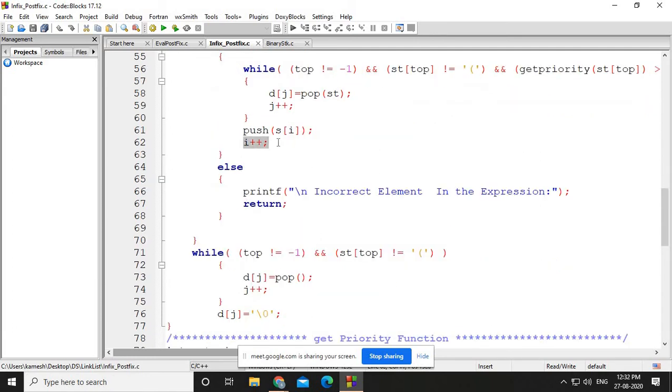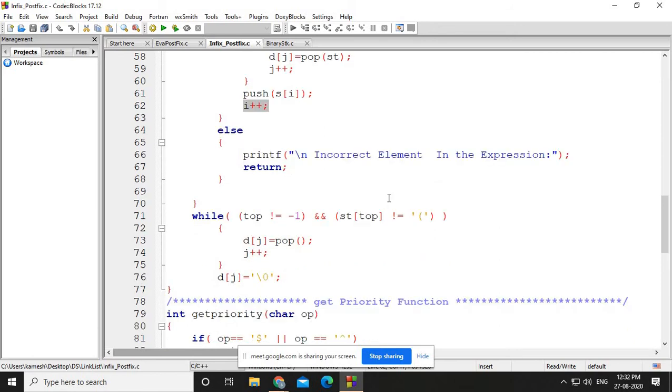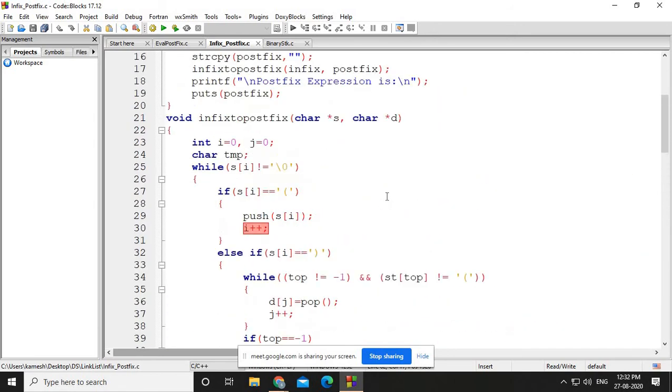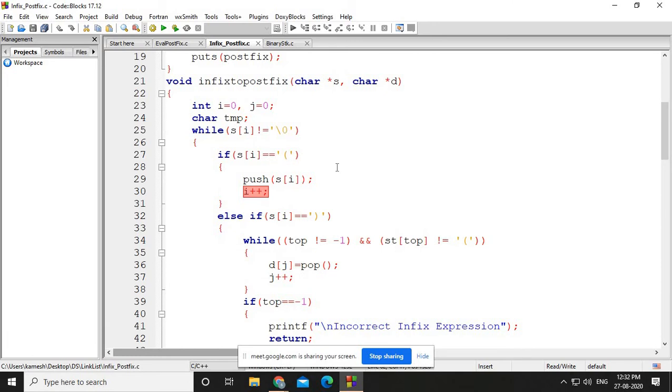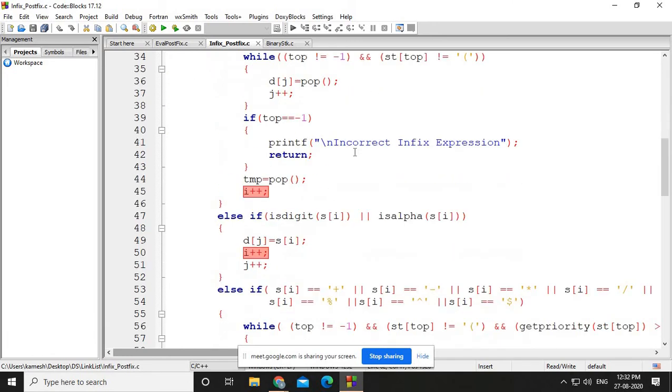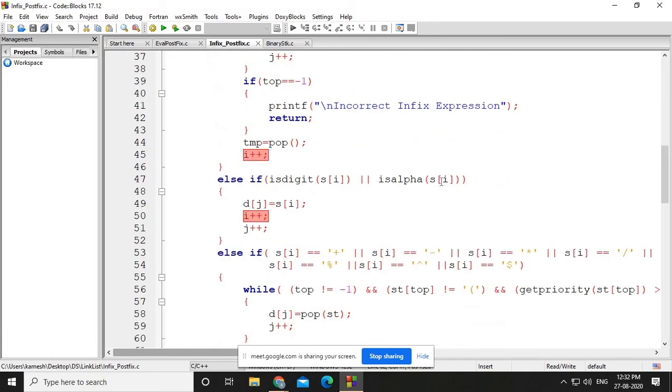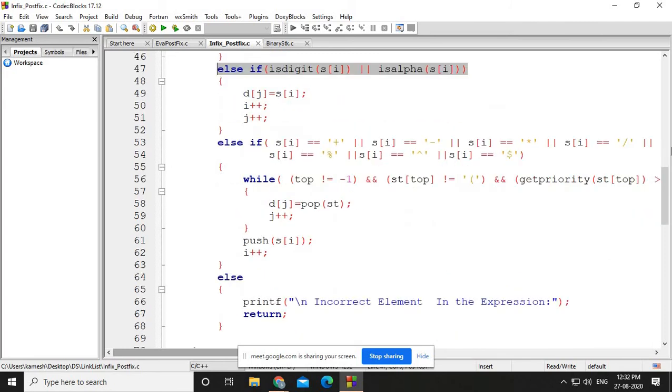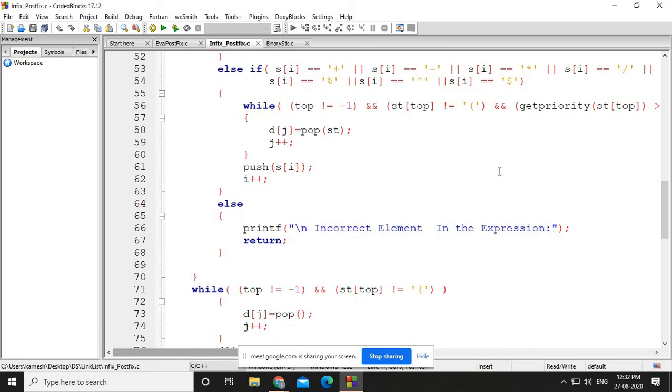Another thing, obviously one character is processed, so i plus plus. Apart from this, if we can say opening bracket is not there, closing bracket is not there, operand is not there, right? Is digit, is alpha, so operand is not there, operator plus minus is not there, and if something else is added by the user, right? So we will just simply print the message: incorrect element in the infix expression.